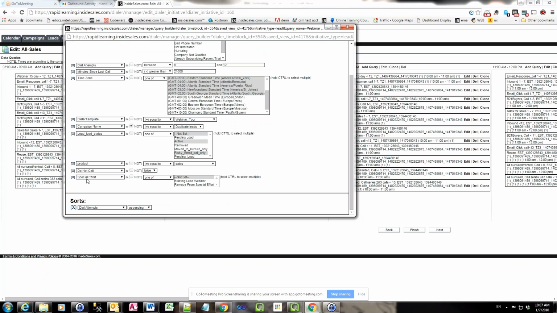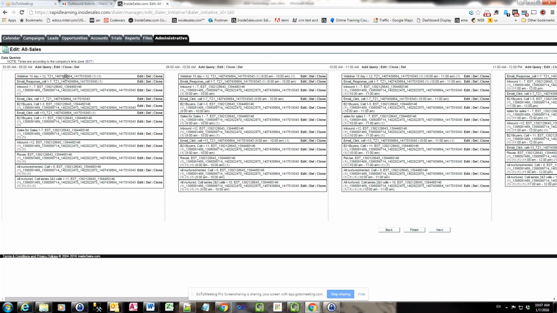The rest of the stuff, like I said, is essentially a query. And in this order, it calls this group first, this group second, this group third, and it basically just goes through the priority order. And then we can shift these things around and change the order of who we want to call.